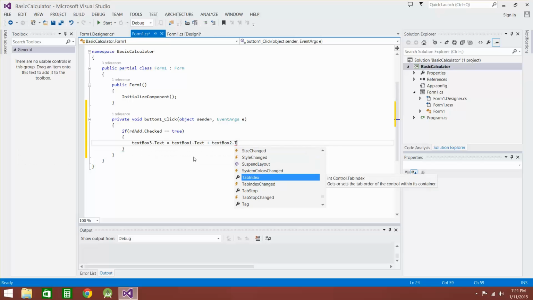So basically this line means in the text box 3 I'm going to get the output of both the values given in text box 1 and text box 2. And we're using the addition symbol in between. So this line of code is used for addition.